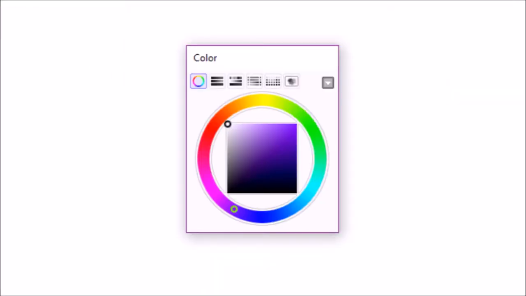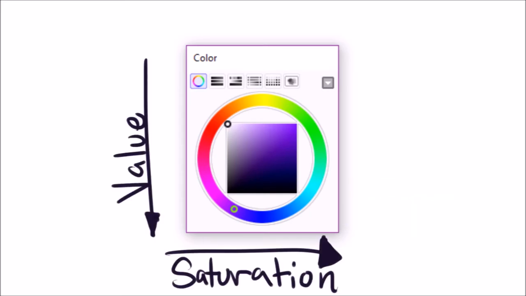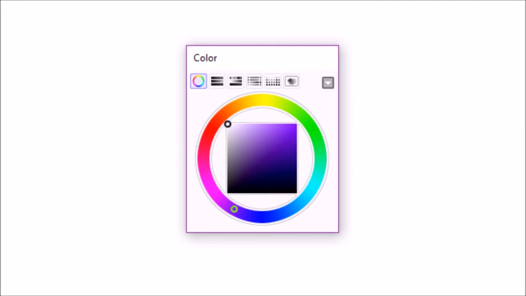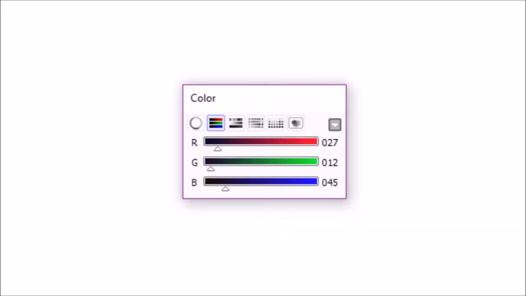The first is your basic color wheel, where you can adjust the hue with that outer wheel and the value and saturation with the square in the middle. It's definitely the easiest color option to use. Next, we have the RGB or red, green, blue slider, which lets you pick colors based on how much of those three colors it has in it, but I find it a little overcomplicated and redundant compared to the color wheel, so I don't generally use it.